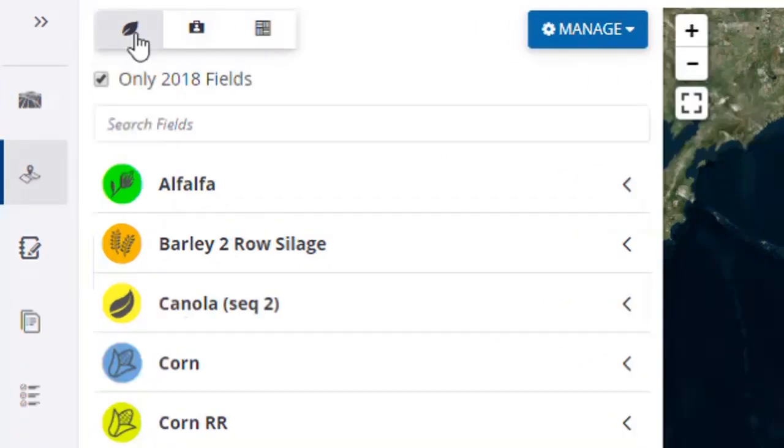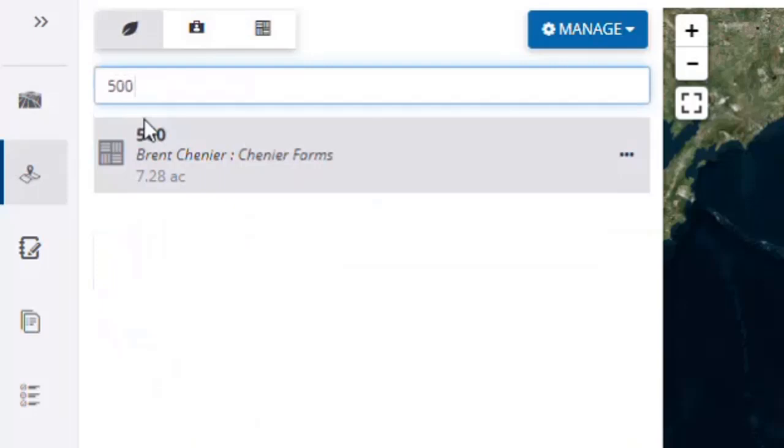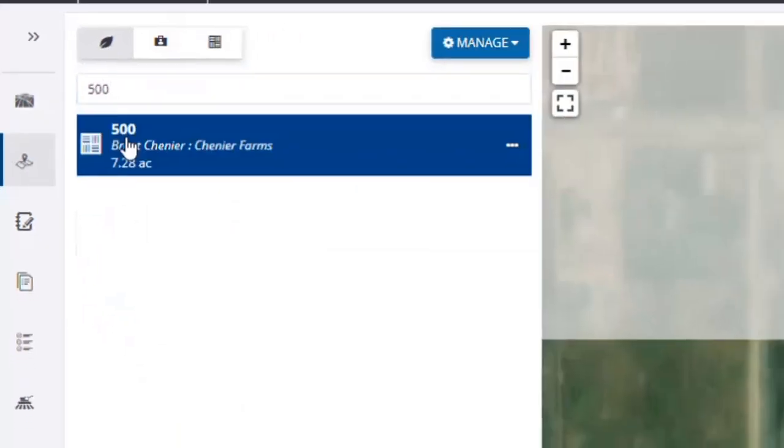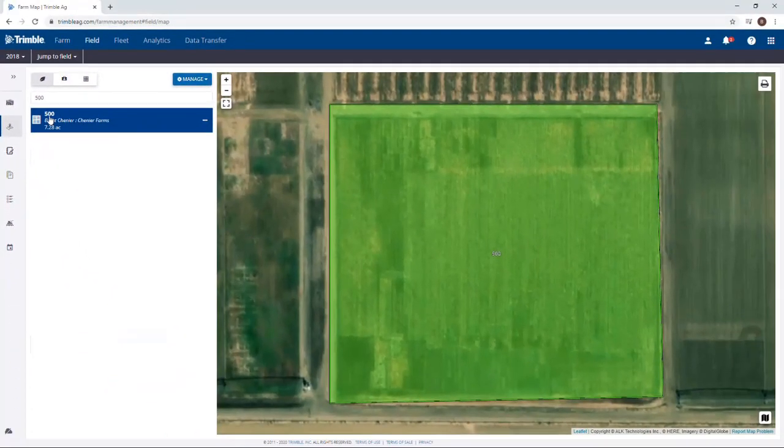Under each view, you have the option to search for a field by typing in a name. For those of you managing larger farming operations, this can help you locate a desired field much quicker. Once you've found the desired field, you can click on it to make the map zoom to that field boundary. Please note, you must have a boundary loaded for the field for this feature to work.